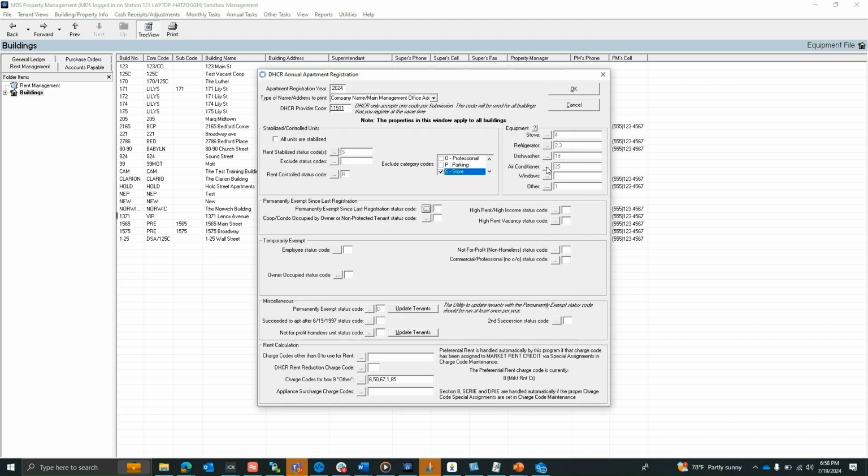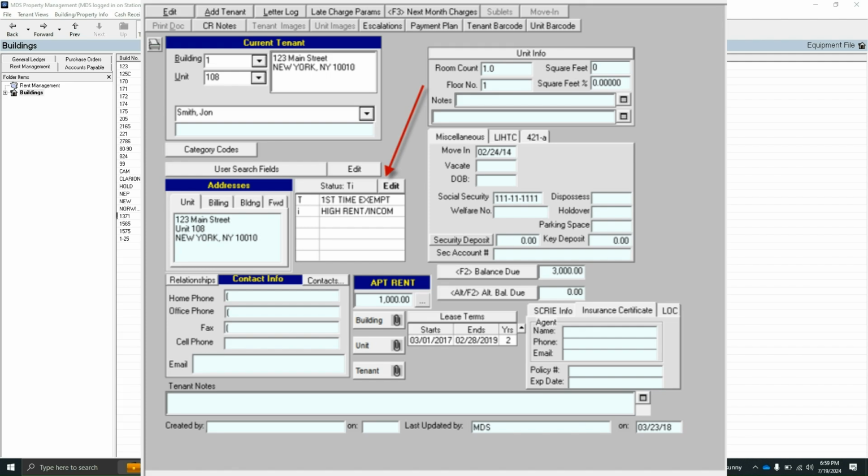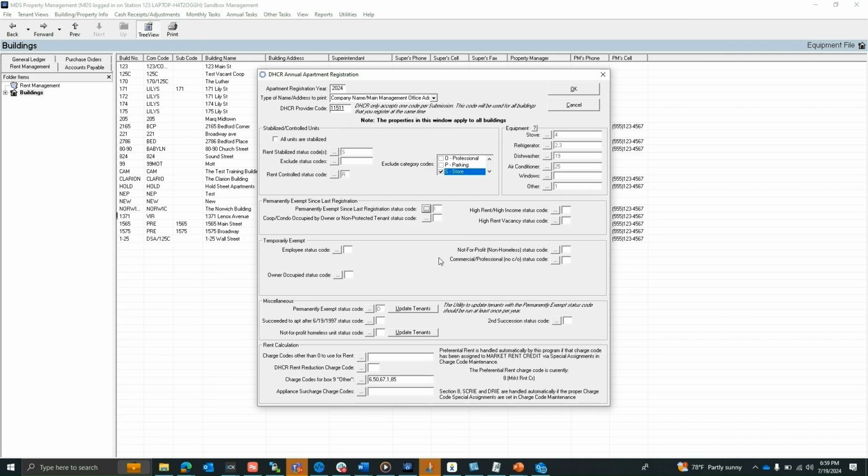When you assign a status code for permanently exempt since last registration, the other possible reasons for first-time permanent exemption become available to map. If a unit is flagged as first-time exempt and this is their exit registration, the unit must have another status code assigned indicating why. The following section is for mapping status codes for apartments that are temporarily exempt from this year's registration for one of the 4 reasons listed.